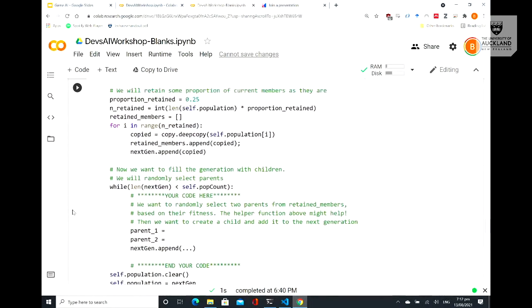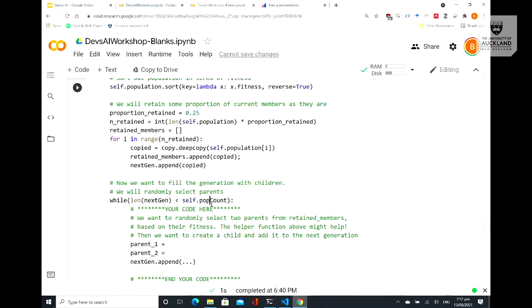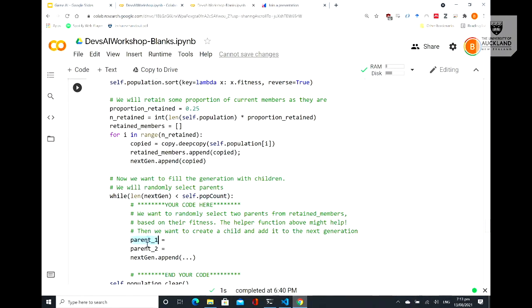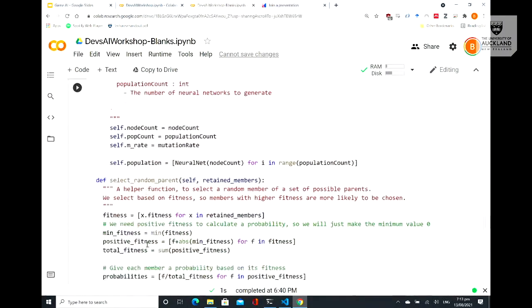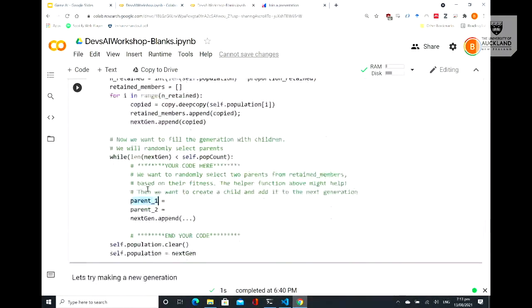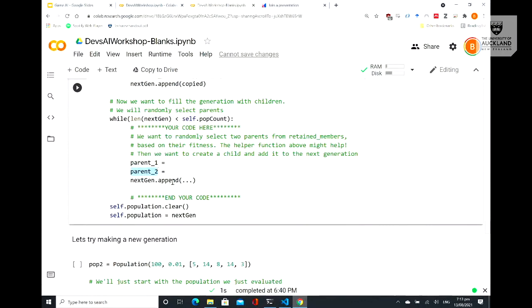So here is our loop for that one. We're just filling in the rest of the population. We're going to select a parent 1 using this helper function up here, select random parent. We're going to select parent 2, and then we're going to create a child from it and add it into the population.